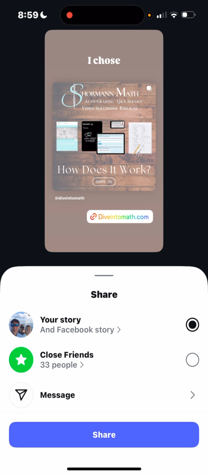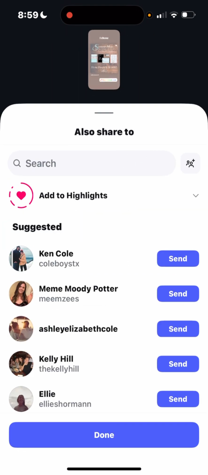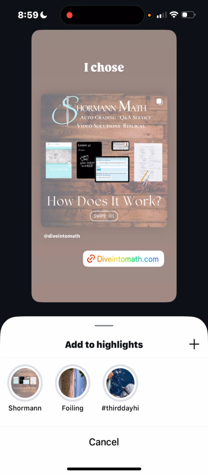Then the blue share button. Add to highlights at the top right there. And this just makes it so we can see your post, or your story, even after it expires. Stories are only 12 or 24 hours, and then they disappear. So if we don't have time to get to it, we might not be able to see it.